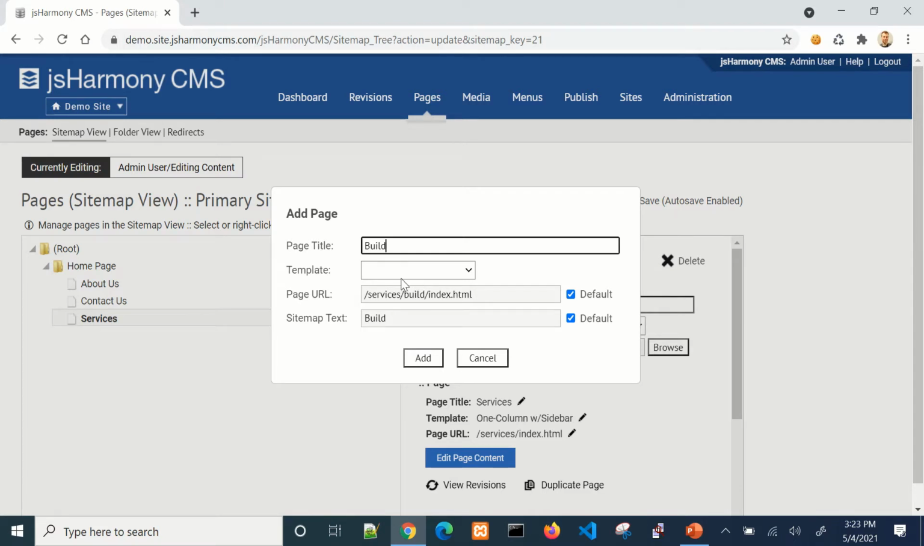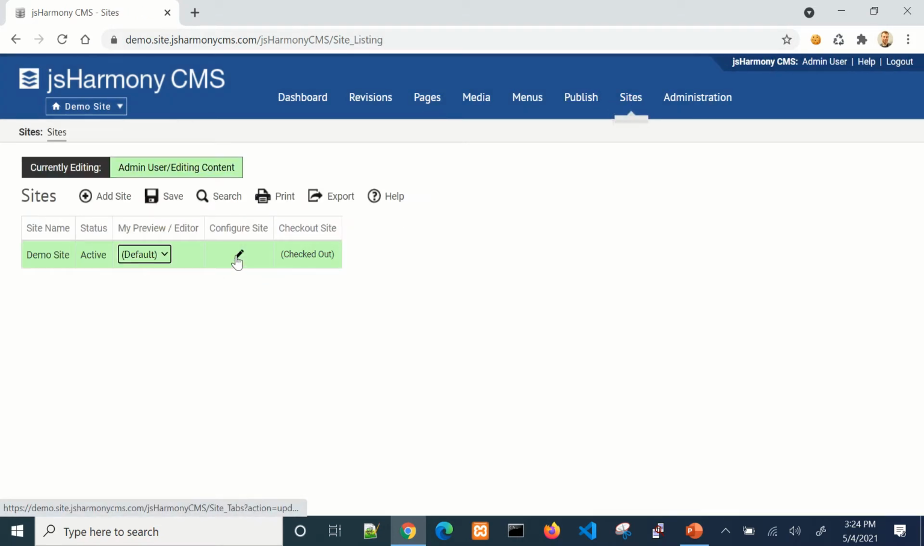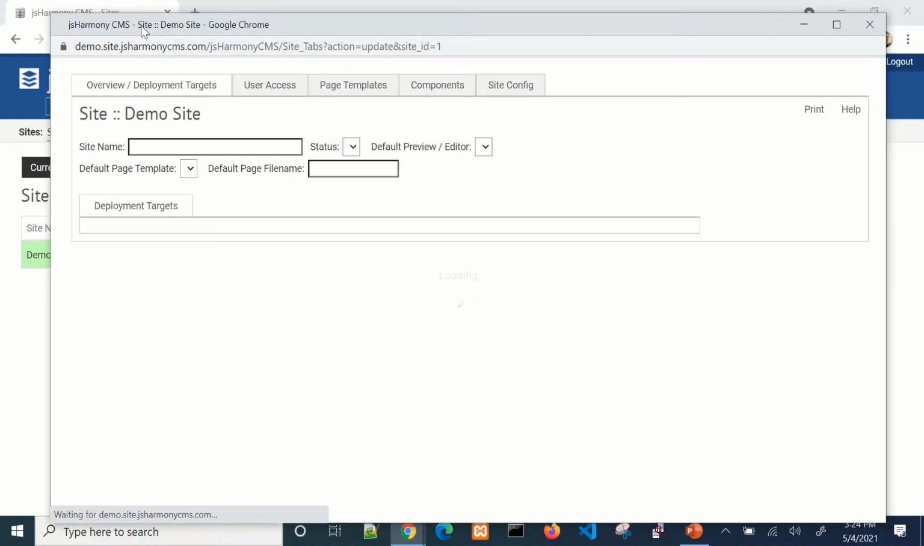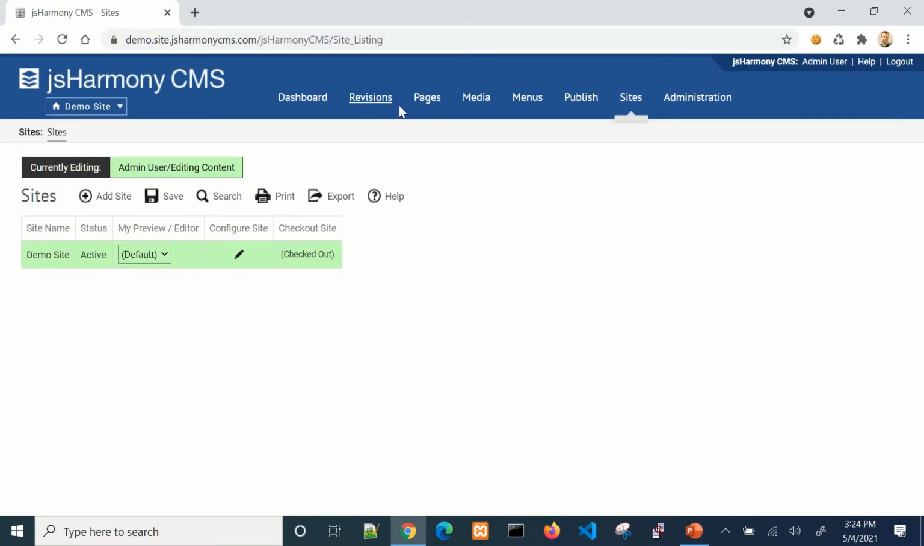You can see so far I've had to select the template every time. Why don't we go ahead and change that template to be auto-selected for us? So for now, I'll go ahead and manually select it, and then I'll go to the Sites tab and click Configure Site and change the default page template to one column with sidebar. Here, if the web server used a different default document, we could change the default document as well. I'm going to hit Save.